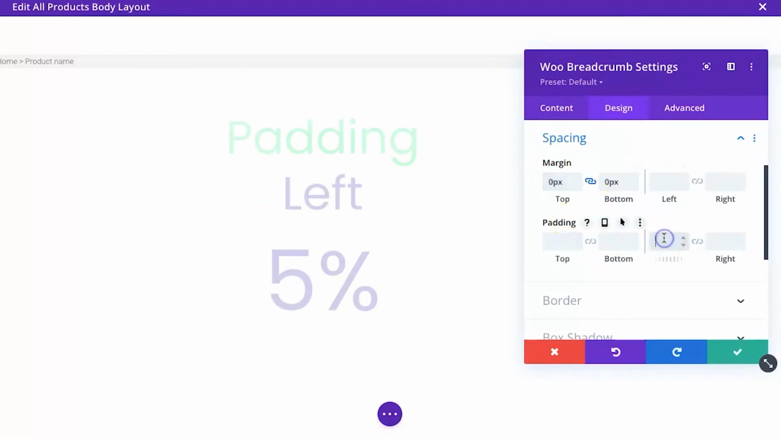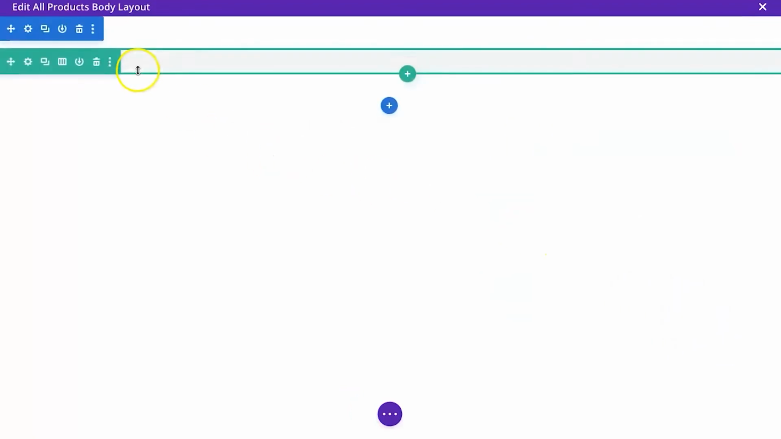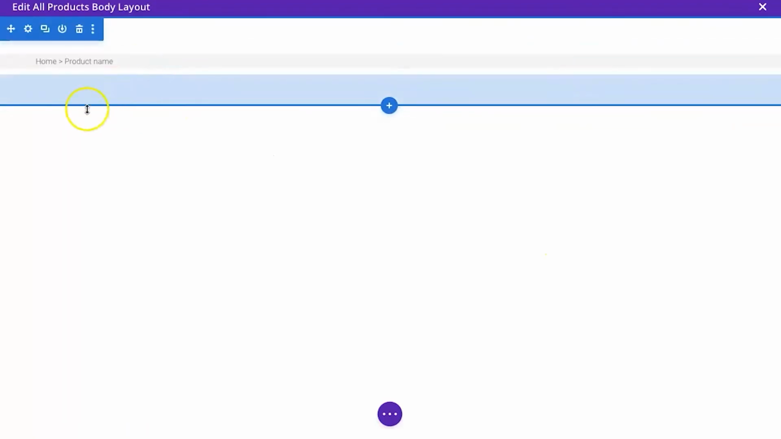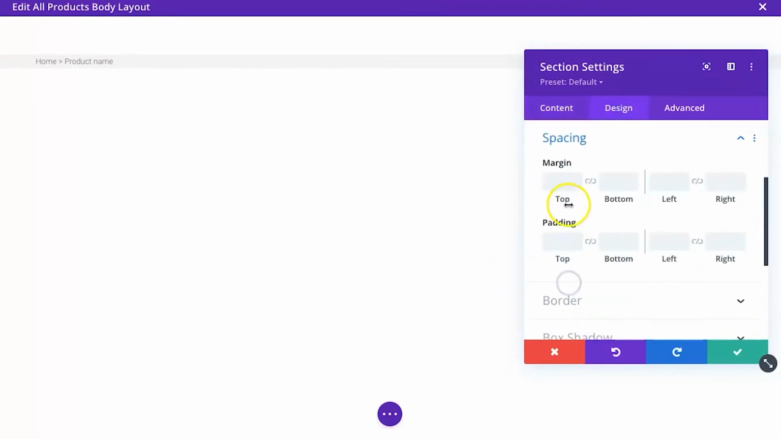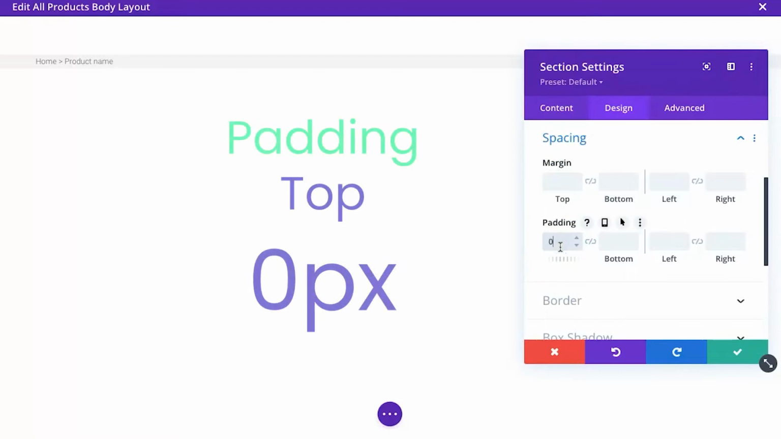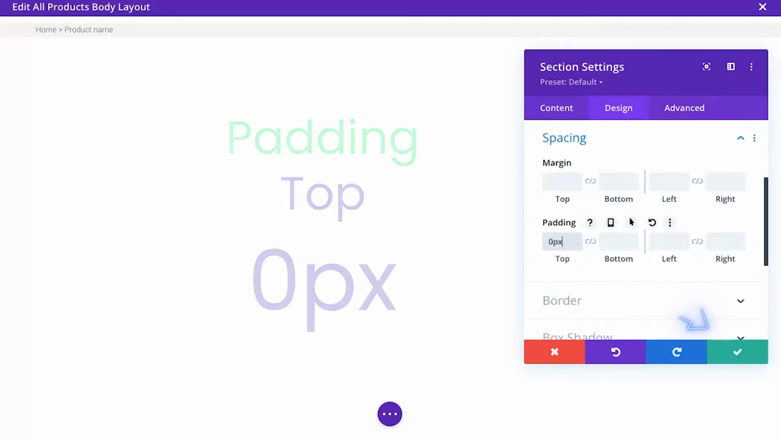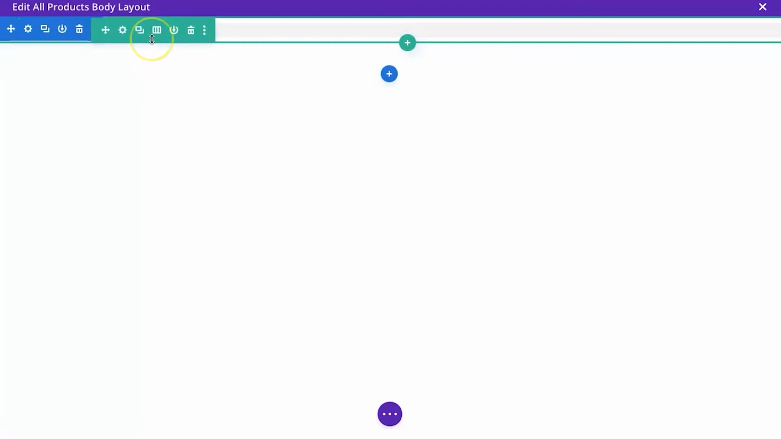And then we want to add some left padding of 5% so that it indents it just a tiny little bit. That looks much better already. Now we want to do one more thing here, which is remove that top margin or padding, I think, on the section. So let's go to design of the section settings, spacing, and then padding top, make that 0, and boom. Okay, now that is looking the way we want it to look.